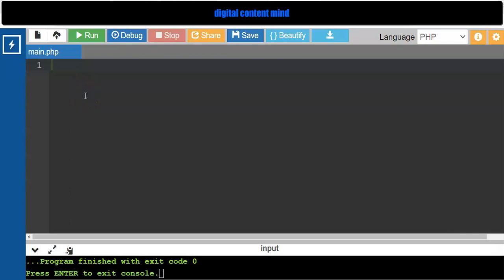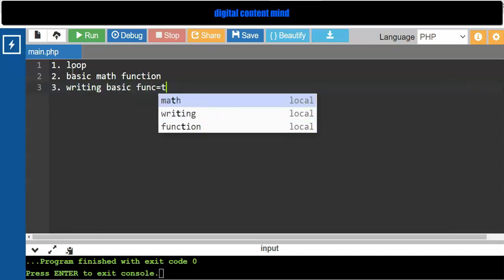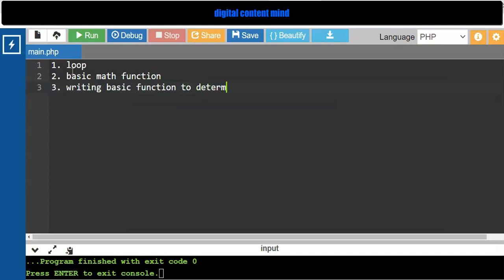This is a quick PHP tutorial. In this tutorial, this is the continuation of our part 1. The first thing that you will learn is revisiting how to loop the statements. Number 2, using the basic math functions. Number 3, writing basic functions to determine if the data is a number or not. So that is our next.